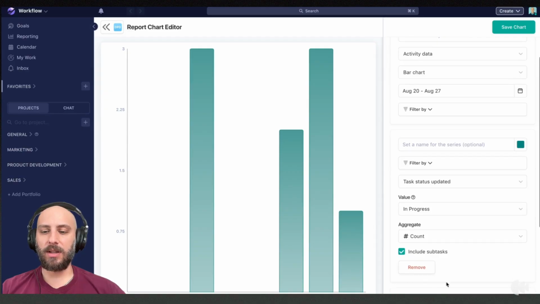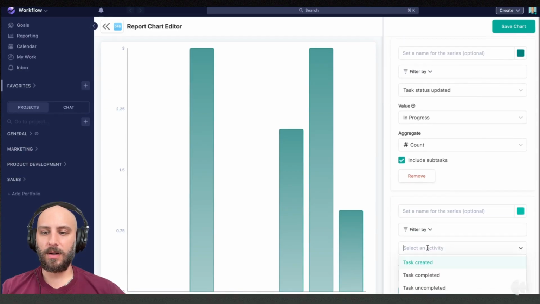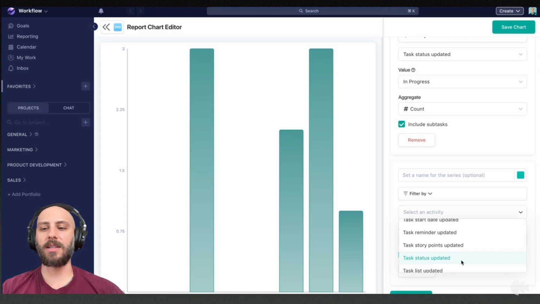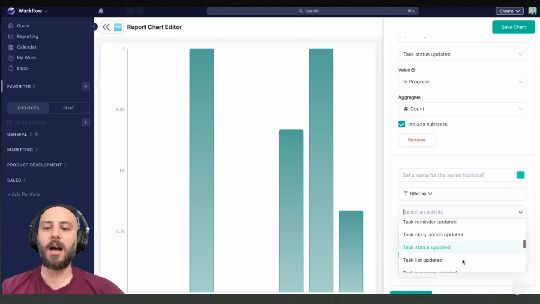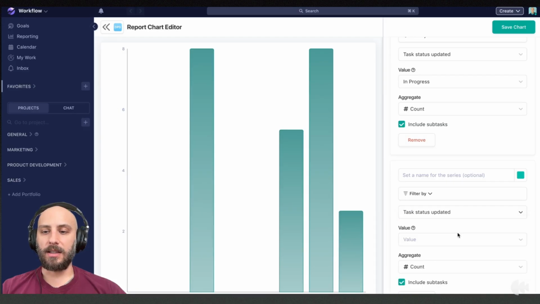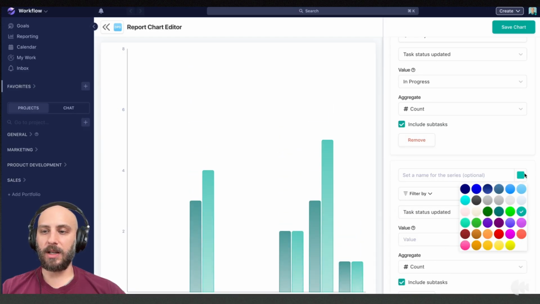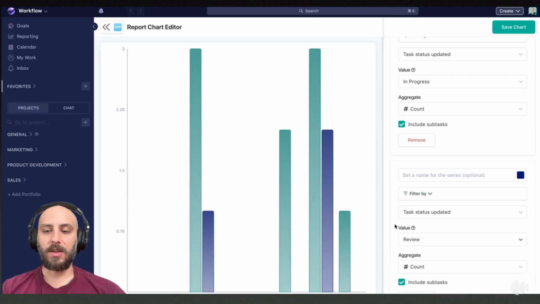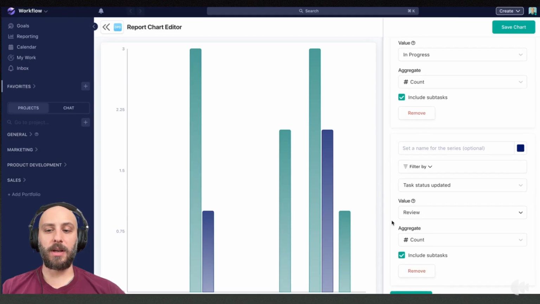So let's add a new series for, and you can see, for example, in this data set, these are all really action oriented, right? Like status updated, time tracked. If you want to do how much time do I track every day on a task, this is what we're looking at as far as the data series. This would be our activity data. So status updated, and let's get a higher contrast color here. It's like midnight blue, and we're going to say our value here is in review. So now we can see how many are in review.